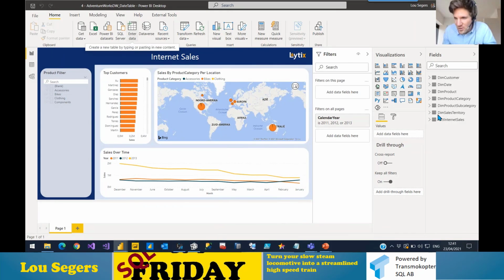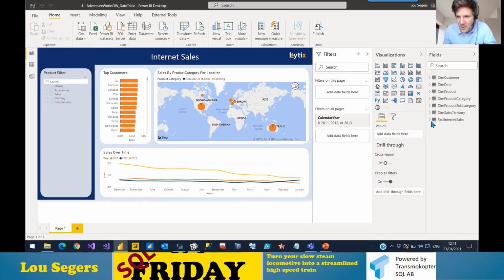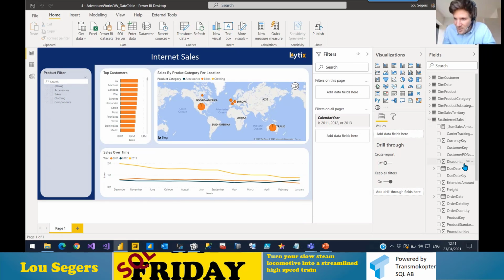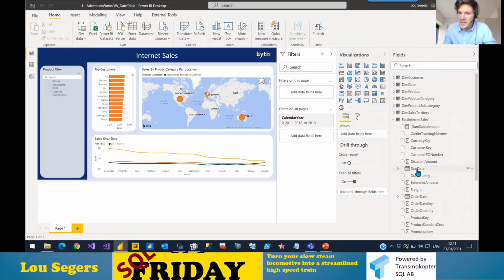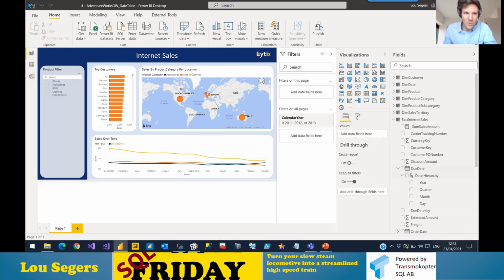And also just to show you guys how it actually works, if we're heading over to the fact internet sales, this is actually what I'm talking about. So this is, for example, the due date, a datetime column. It automatically provides you with a whole hierarchical view, the whole date table. So this is the one that I'm talking about. But it does this for all of the different datetime columns.